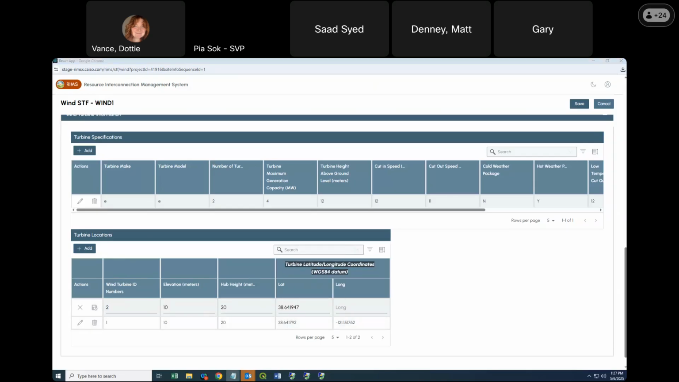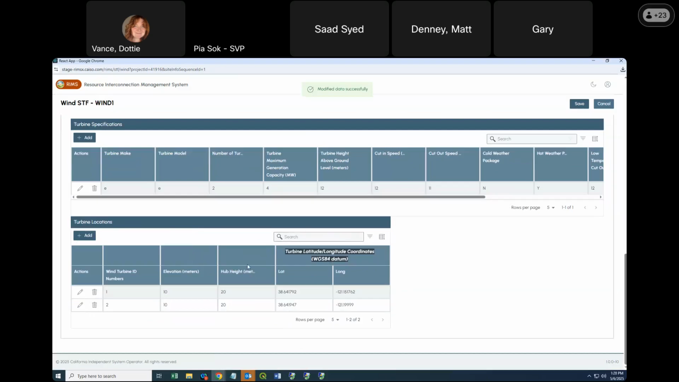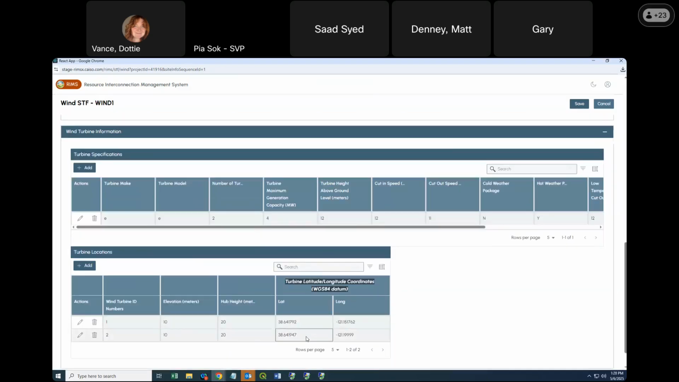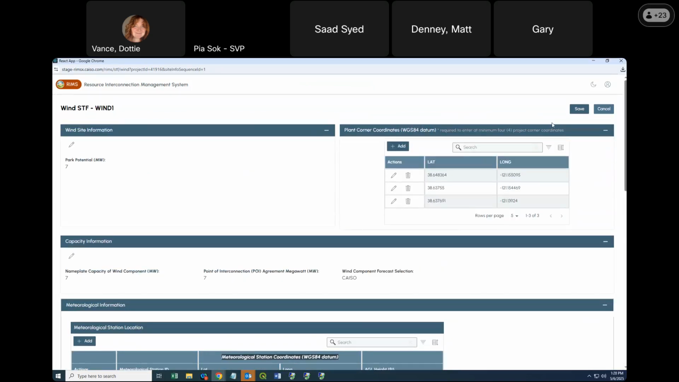Second turbine, and for this one, I'm just going to modify this. This is the coordinate that we have in the site, in the shapefile, but I'm just going to change this a bit, and we'll see the validation that we run into in a bit when we submit that shapefile. So now we filled out all the fields, so we can click the save button.